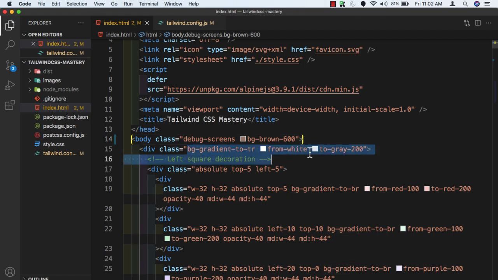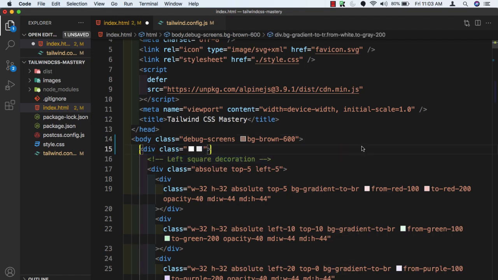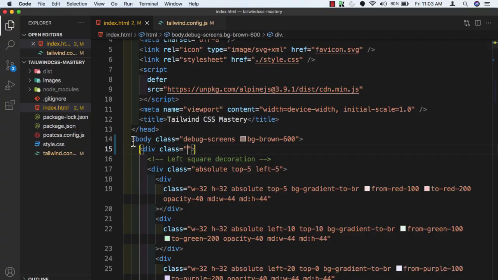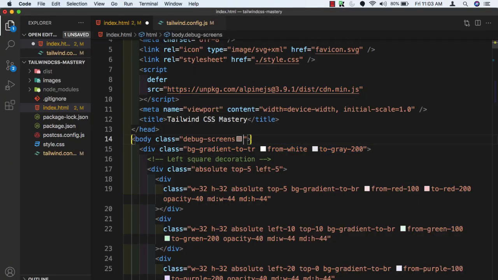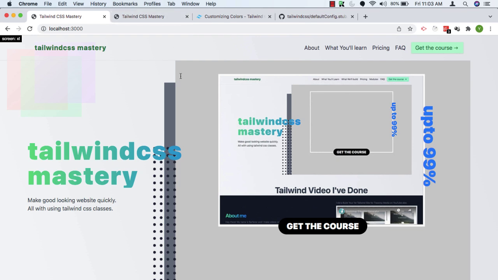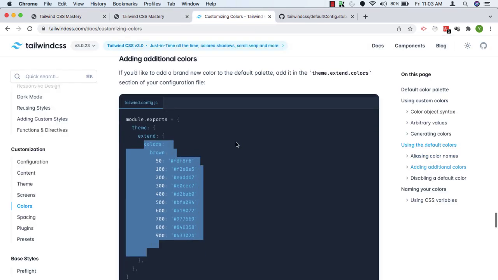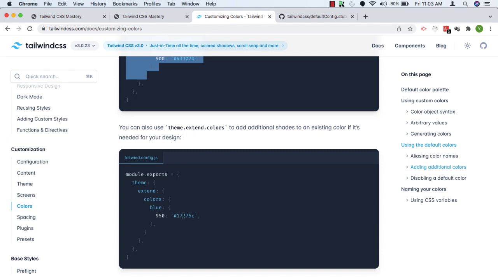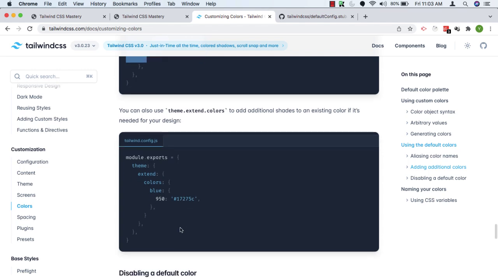Let me remove this gradient, otherwise you won't be able to see. Now we have a brown color. So you can also add any color you want. This brown color was not in the Tailwind default colors, so we have added this additional color. Then we can also add one more extra color, or maybe more extra colors, in our existing colors.